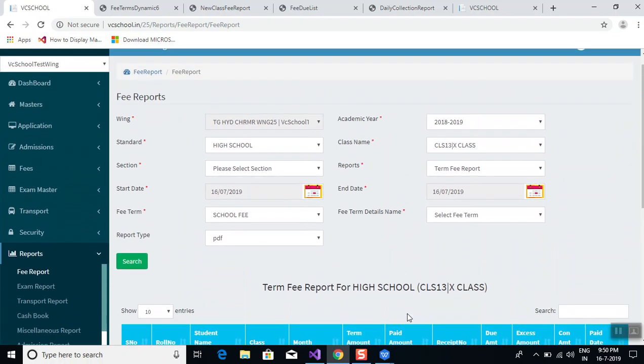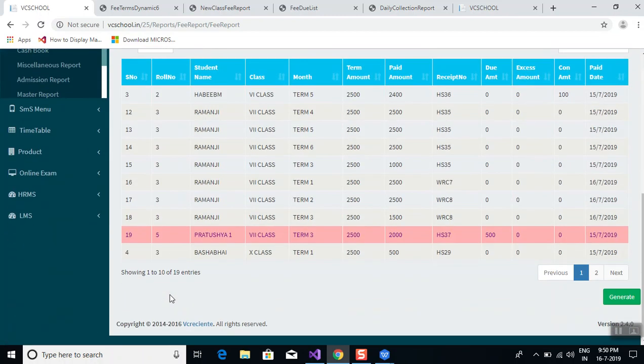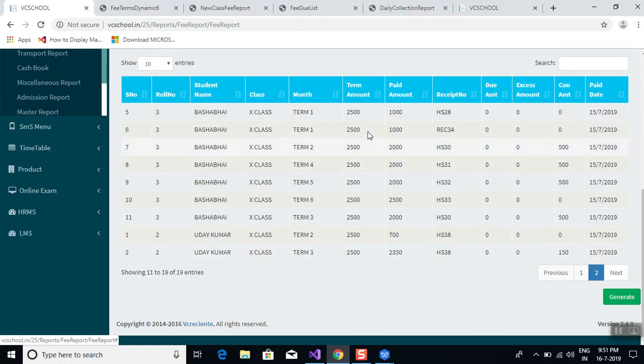Here also, if you select the standard, then standard wise records will come. If you select high school and unselect class, then total records in the high school standard will come. Here you can see for 2500 this student paid 2000. 500 is kept as balance, so this comes under due records. Due records will come in red color. Here no dues are there, so it comes normal.